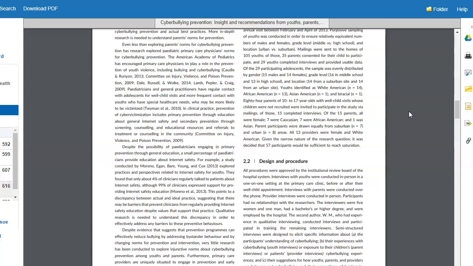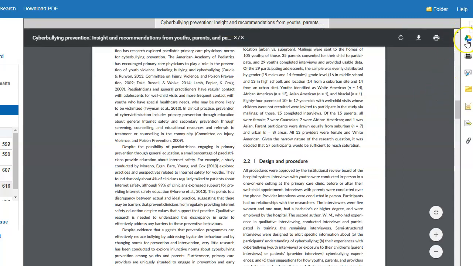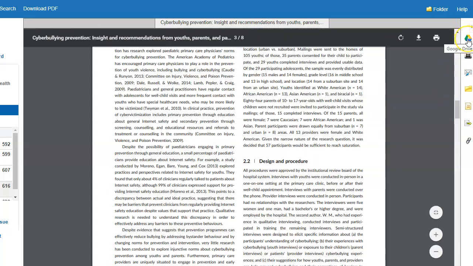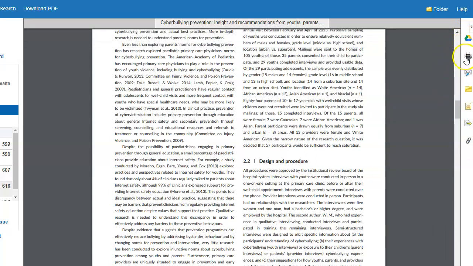But just to show you a few other things. Here down the right-hand side, we have these icons, okay? And the first one you can save to Google Drive, you can print, you can email. Here's the citation tool.